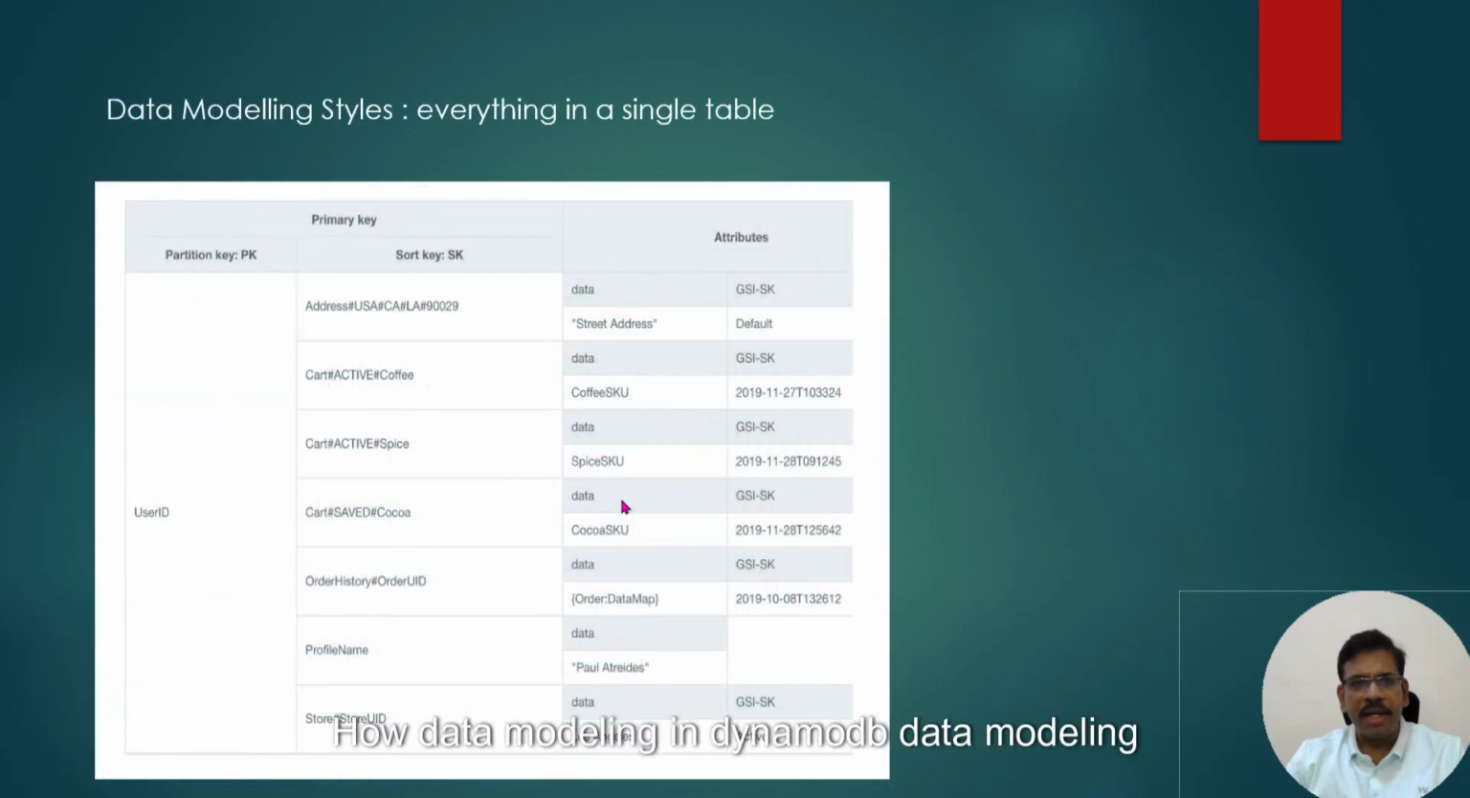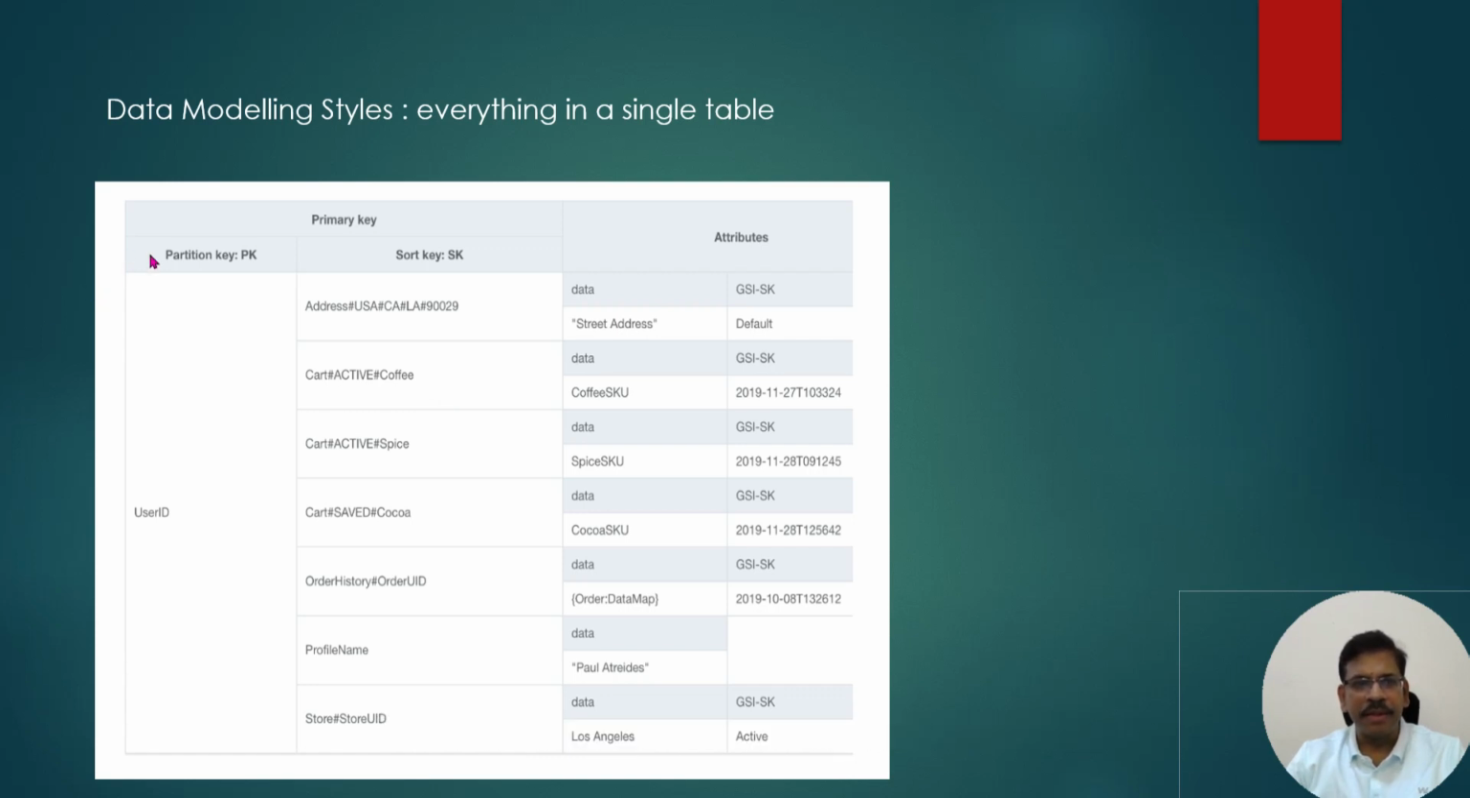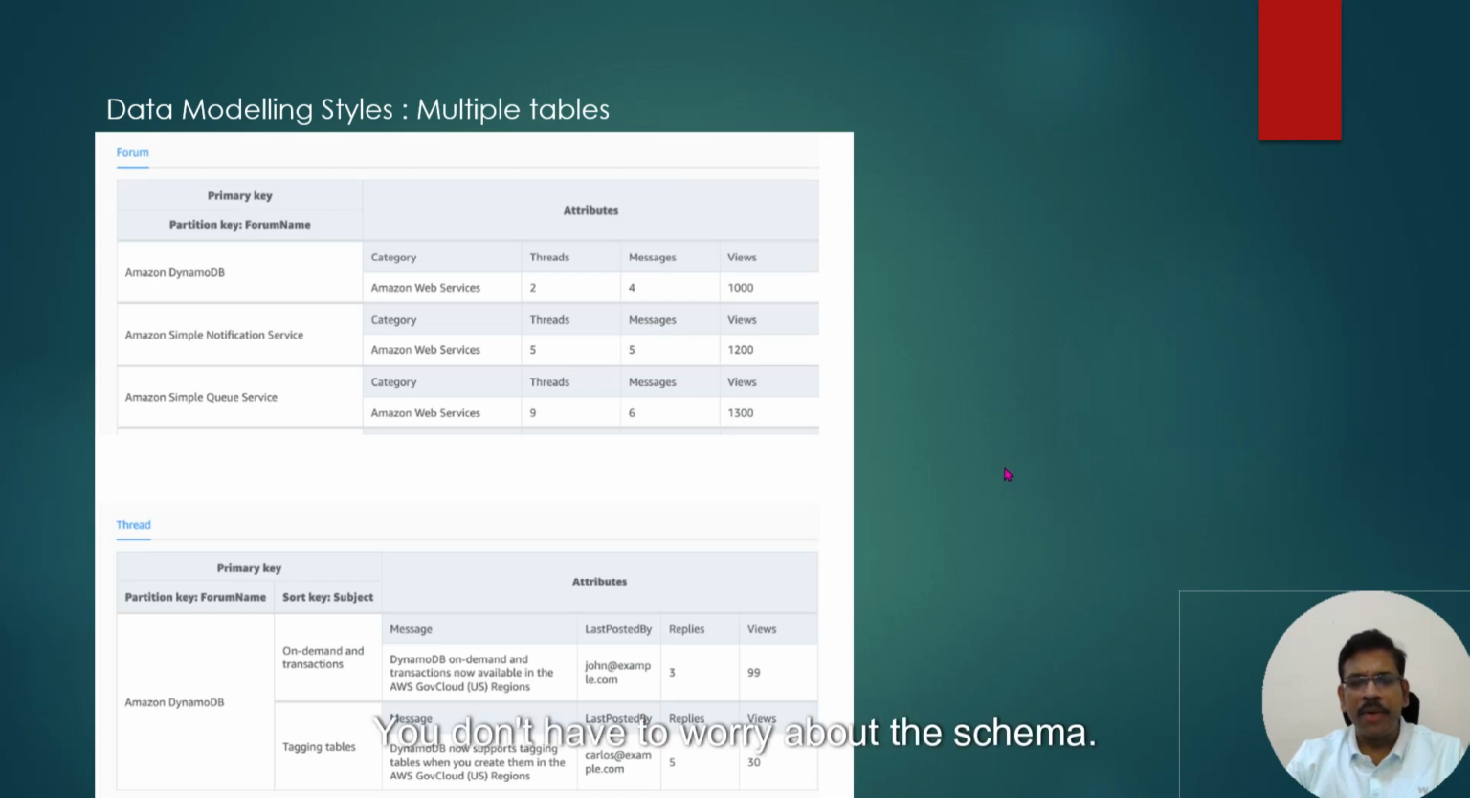How is data modeling done in DynamoDB? The data modeling style is everything in a single table. So you put all related data in a single table. The only thing you need to do is identify the primary key, partition key plus sort key. The other things, no issue at all. You can put any data. You don't have to worry about the schema.